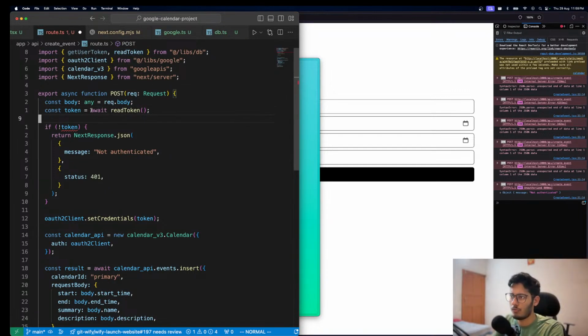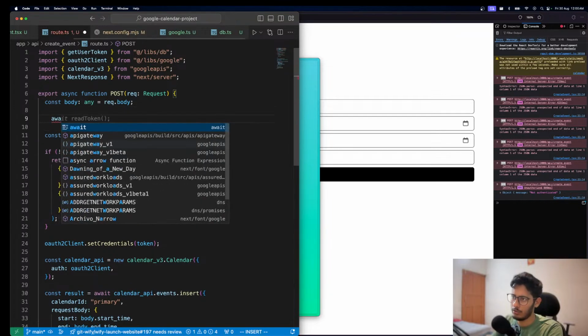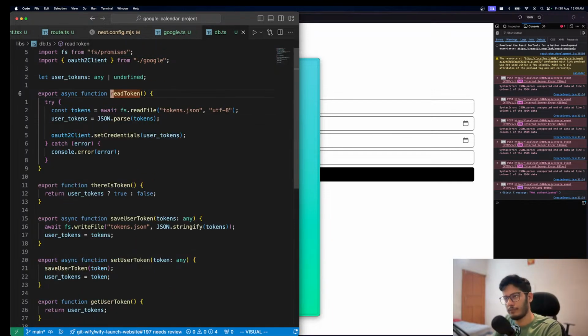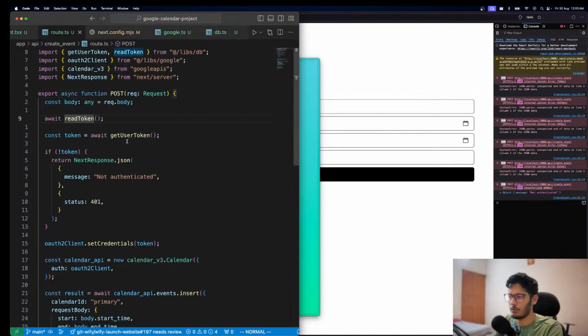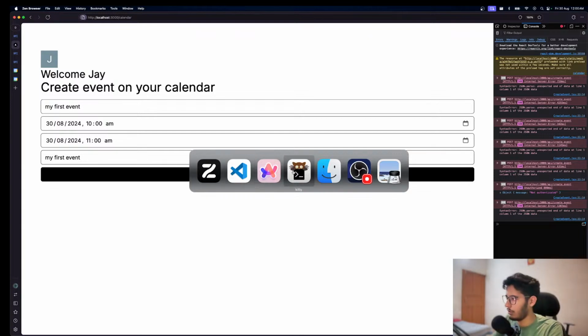So yep, that was kind of correct. Okay, and then just do this first. Await read token. Just do that. Not read token. What was that? It was read token, right? Yeah, it was read token. Okay, do that, and then I get a 500 error again. Oh, that's kind of sad.